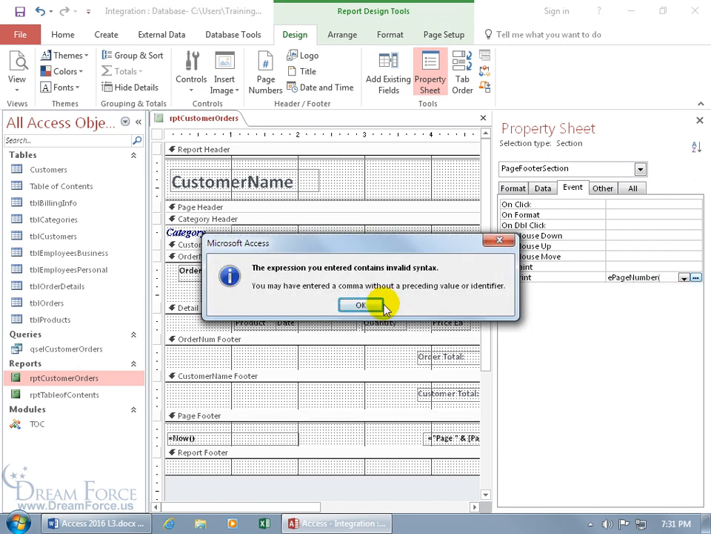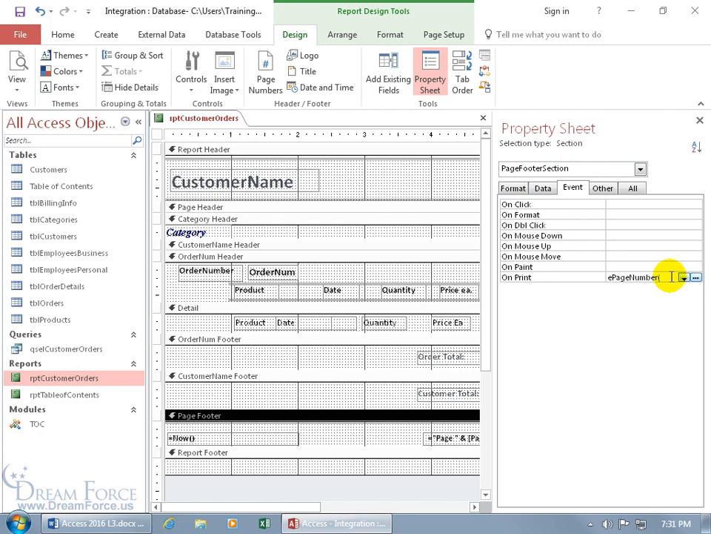Oh, maybe it didn't exactly get it. I probably cut it off. Or, there we go. We just didn't add that extra little parenthesis there. And then go ahead and hit enter.